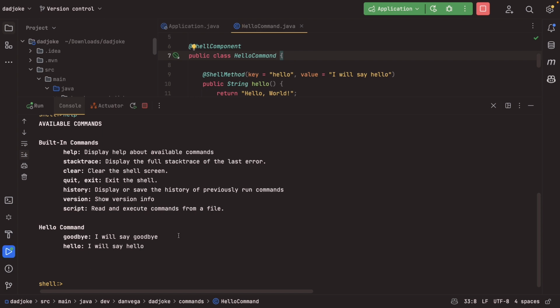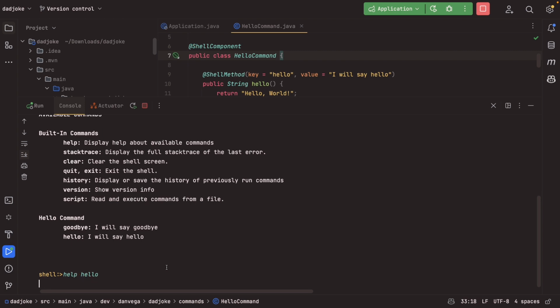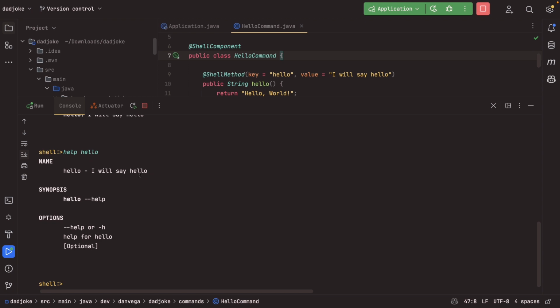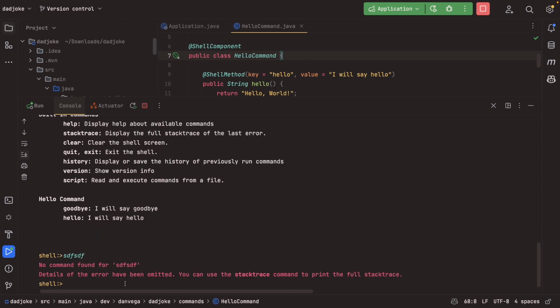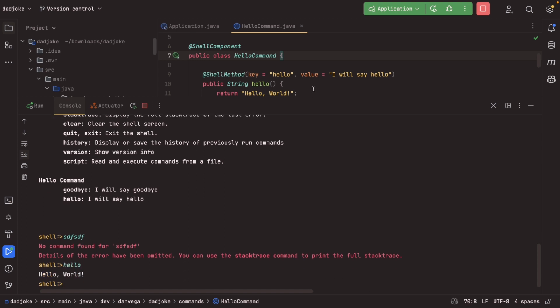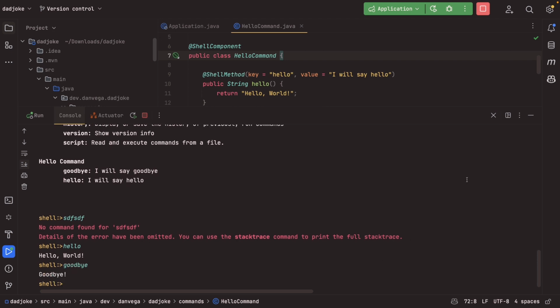You can also get more information about each of these. So I can say help hello. And that will say, here's the name of it, here's the synopsis, and then options. We don't have any options on this yet, but we will. And when we do, it'll give you information about the argument types. So I know that I can run the command hello and goodbye. So if I just type anything here, it's going to say, hey, I don't know what command you're trying to run. But if I type in the word hello, it will run that particular method. Also, we can type in goodbye and run that particular method.